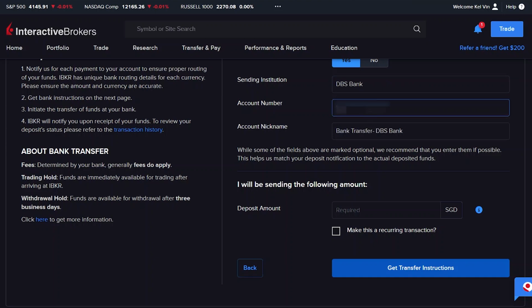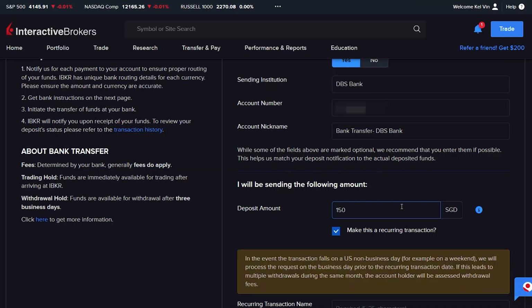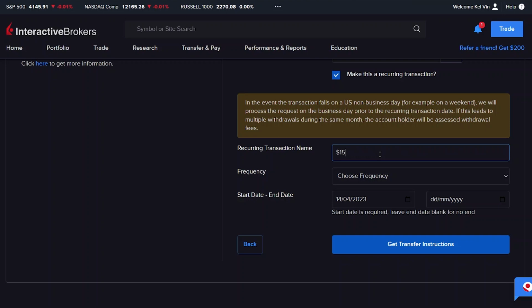Then, for deposit amount, enter how much money you want to deposit every time. Just make sure you are depositing enough money to buy the stock. Otherwise, you might end up using margin to buy. Since just now, for recurring investment, I entered 100 USD, I will just go with 150 SGD here. Then click on Make this a recurring transaction. Then give it a name, like $150 monthly.